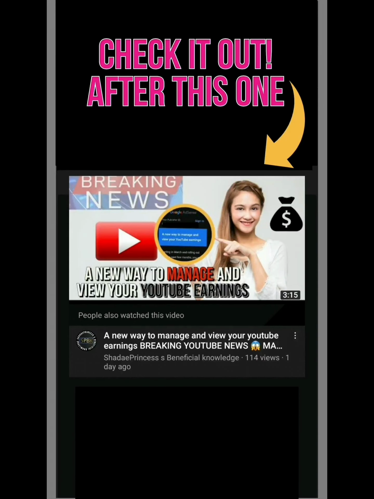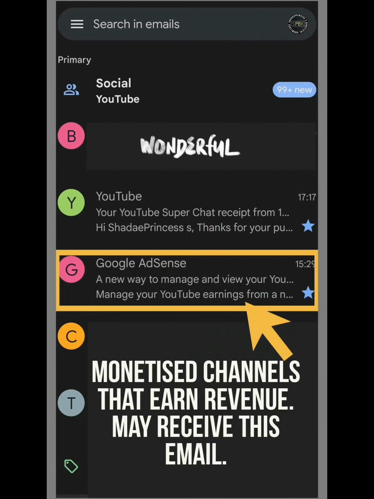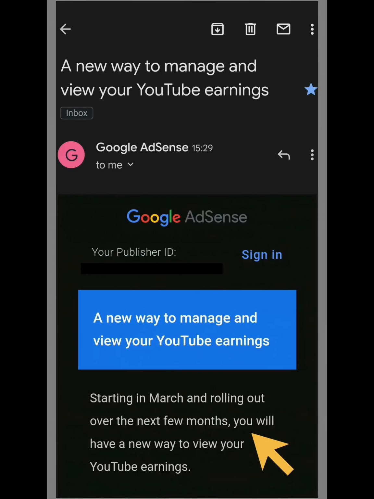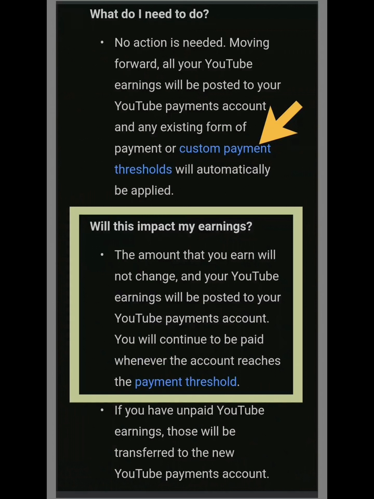So if you're on a monetized channel and you have received this email from Google AdSense, it's worth reading the full email in its entirety, including the highlighted sections of the text, because they open up and you can get a lot more details. Endeavour to read those as well. I went through the full email in the previous video, so I'm not going to go over that again. This time I'm just going to concentrate on the bit that says payment threshold under the "will this impact my earnings" heading.